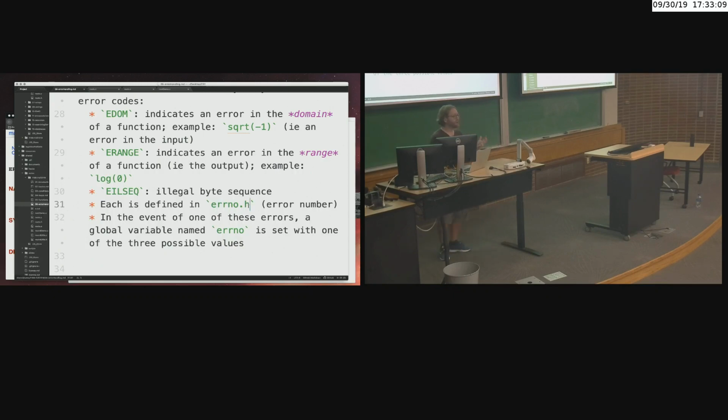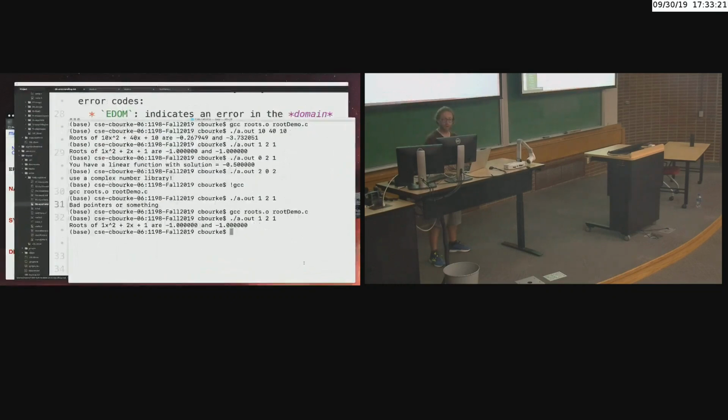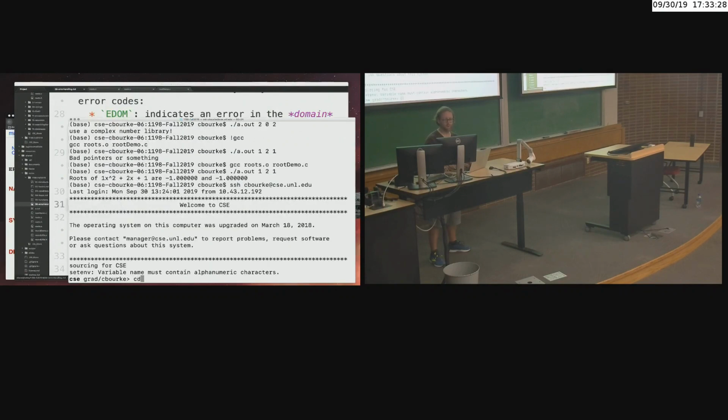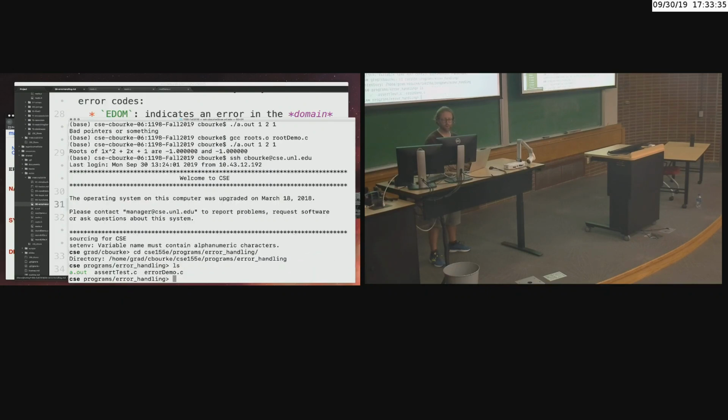Not that you're actually going to do this in practice, but I just wanted to show you a demonstration of how it works in C, because we're going to take a page of that playbook, and that's how we're going to do our own error handling. So what I've got here is a demonstration. It's already been set up. You can find this in the book if you want. CSC 155E programs. Error handling. Yep, there we go.